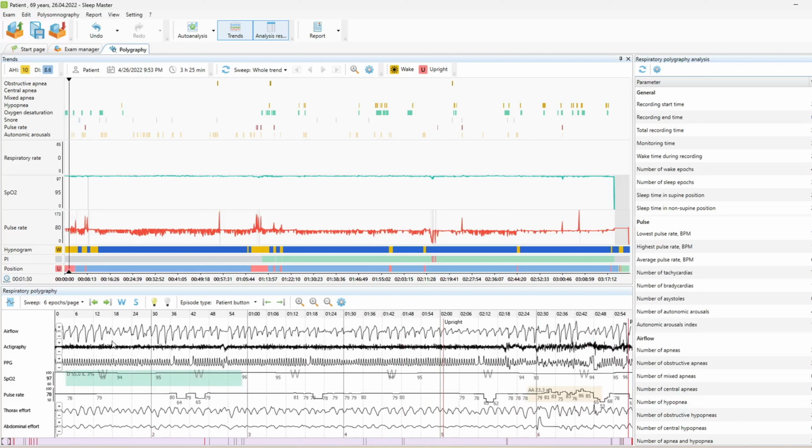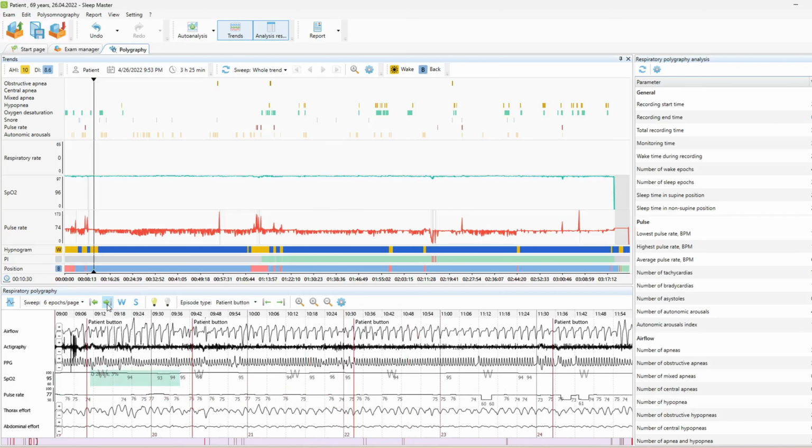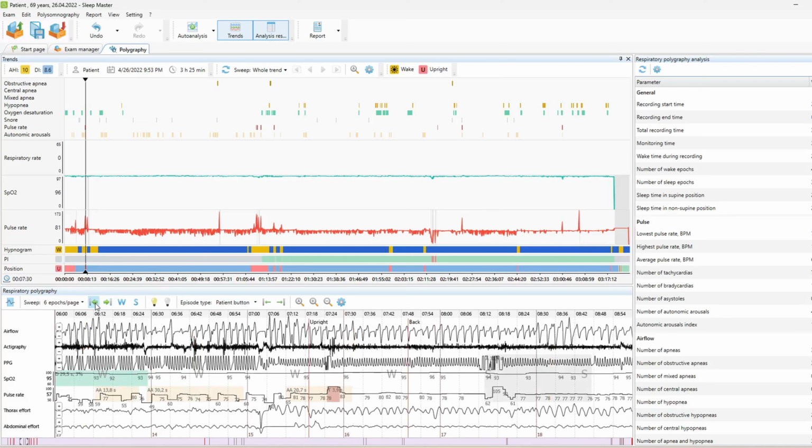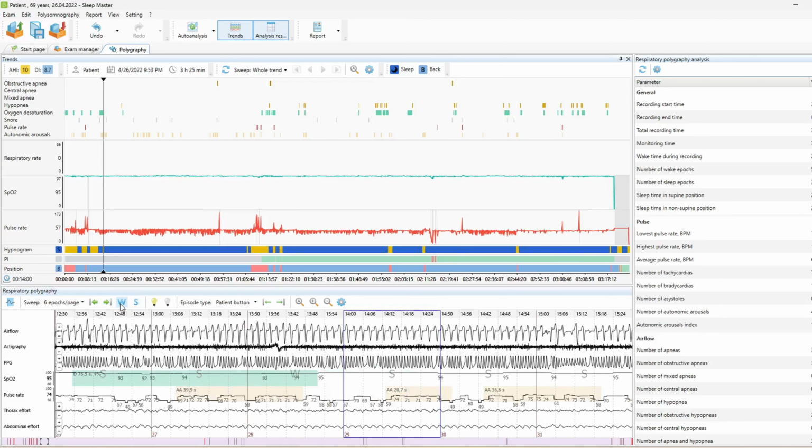To navigate along the traces, you can use the mouse wheel or the cursor control keys on the keyboard, which have arrows on them. Above the traces, you will find buttons for quick navigation and changing the hypnogram. These buttons allow you to select an epoch, such as sleep or wake. These changes are immediately reflected in the hypnogram in the Trends window and on the traces themselves.